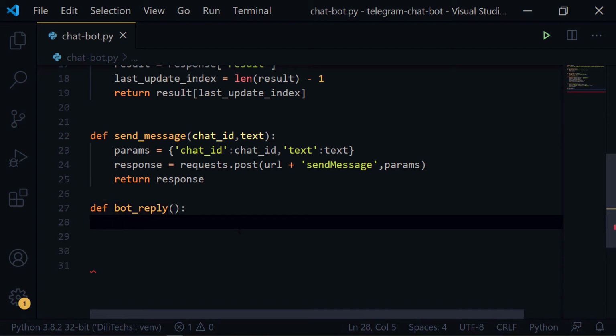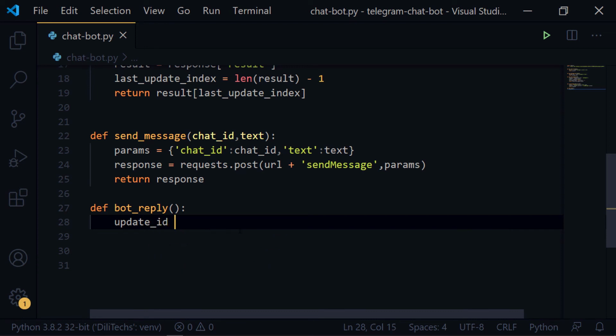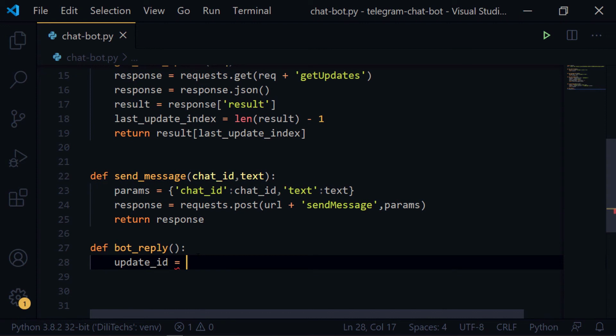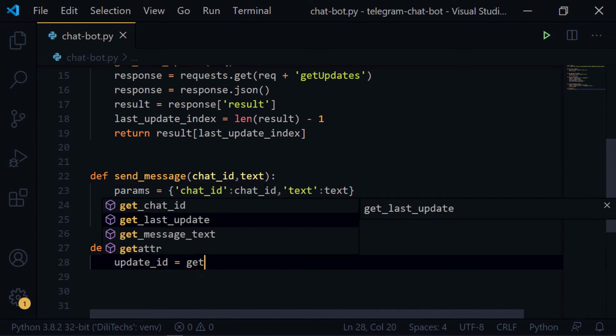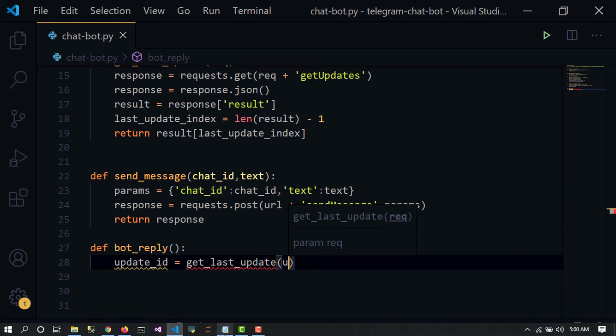We need to get hold of the update ID. So let's create a variable called update ID. It's going to be equal to the function we created above, which is called get last update, and in this we'll pass in URL.